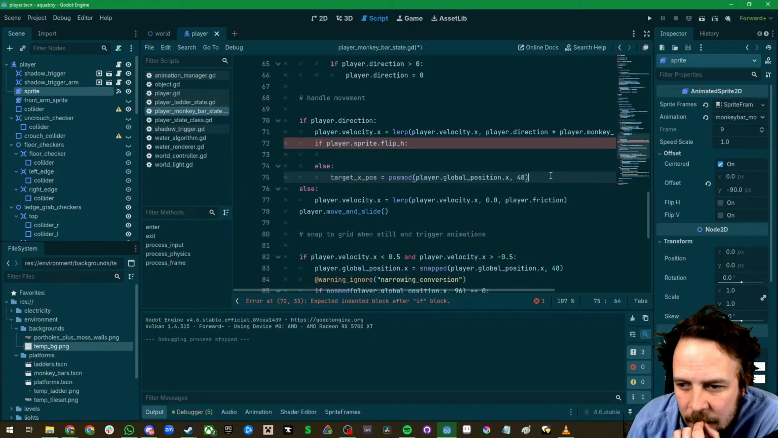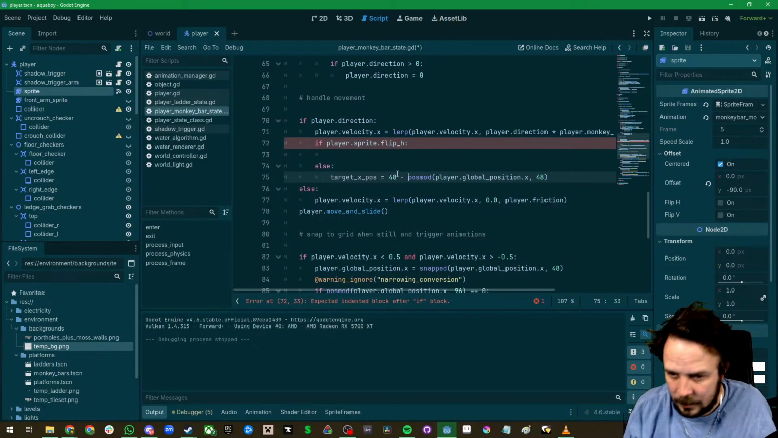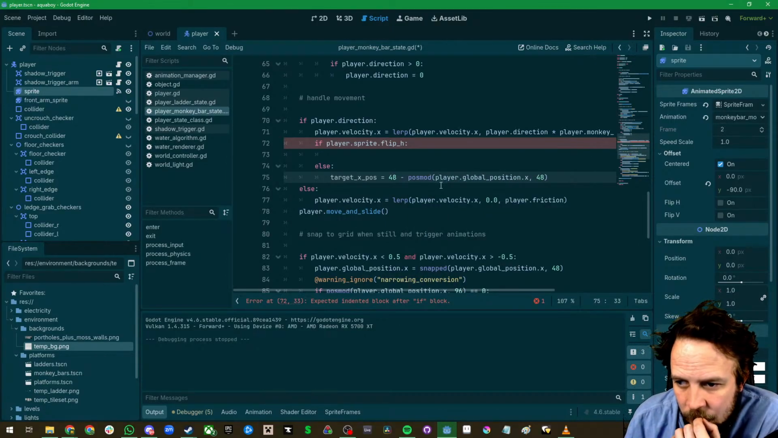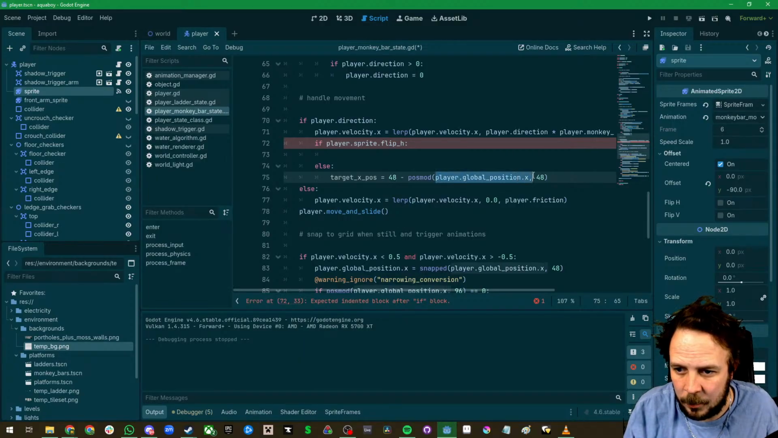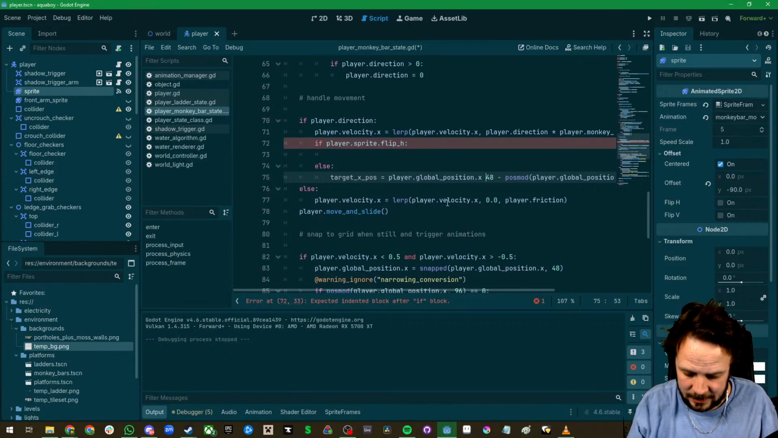So the remainder can be 0 to 47. And if it's 0, then there is no target, we're just there. I suppose if it's 0, we probably want to add 48 because we're moving. We're at 0, but the player's asking us to move. So we want it to be the next one. So yeah, I think we just want 48 minus this remainder, and we want to add that to whatever our global position X actually is.